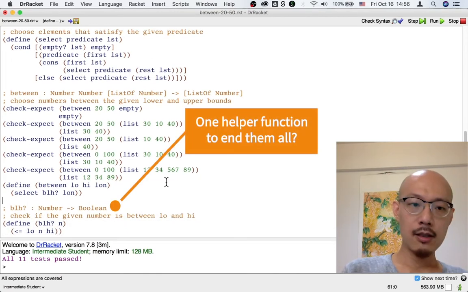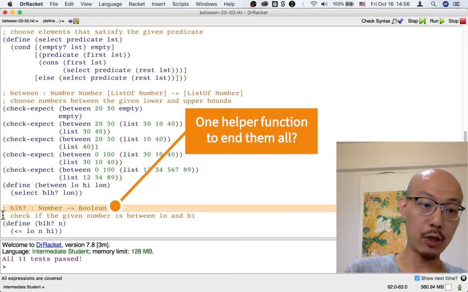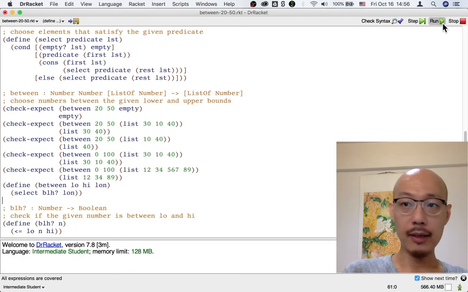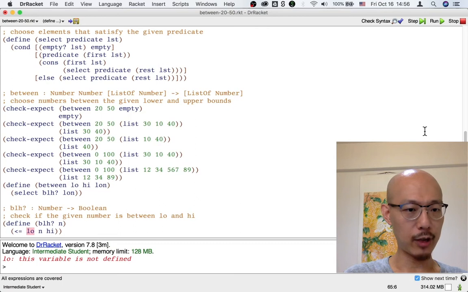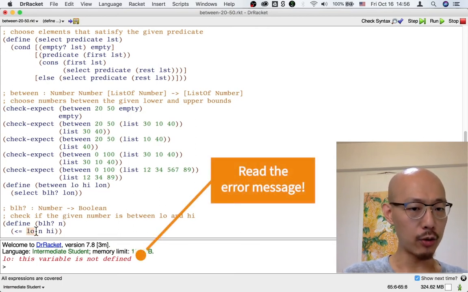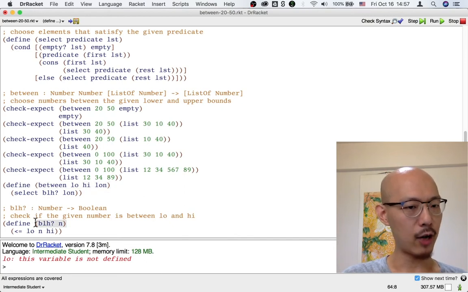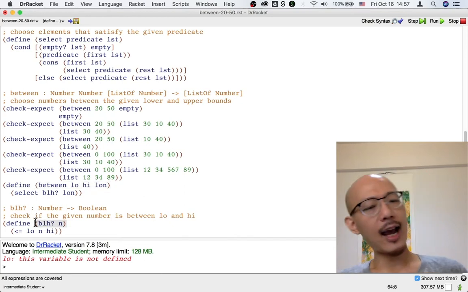Okay. Now, I haven't written the examples for blh. I'm going to get to that in a minute. But here is something funny that happens when we try to test this program. Well, the variable low is not defined. The variable low is defined here. It's an input to between, but we want to use the input to between in a different function, blh. And that's kind of tricky.